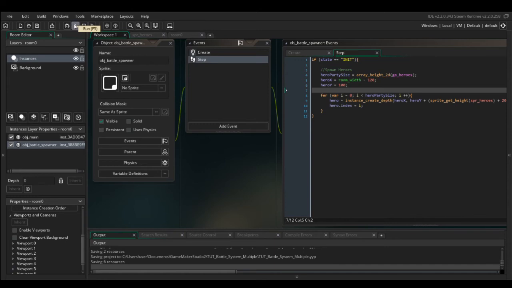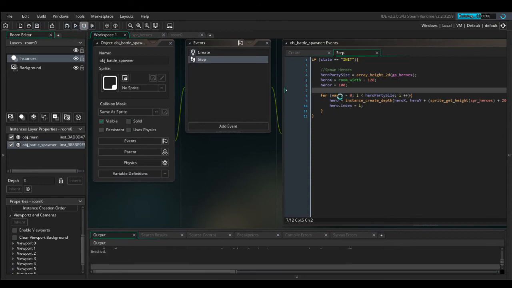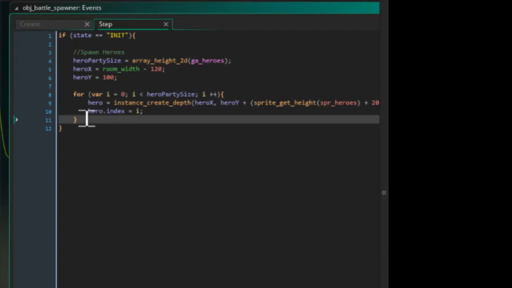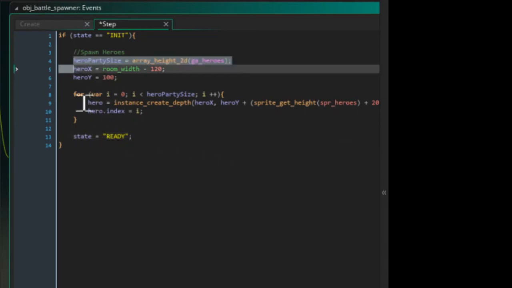Just run the game. Actually, before we do that, we don't want to keep creating endless objects, so we need to say state equals ready inside the battle spawner. If we didn't do that, it will just keep doing this forever.